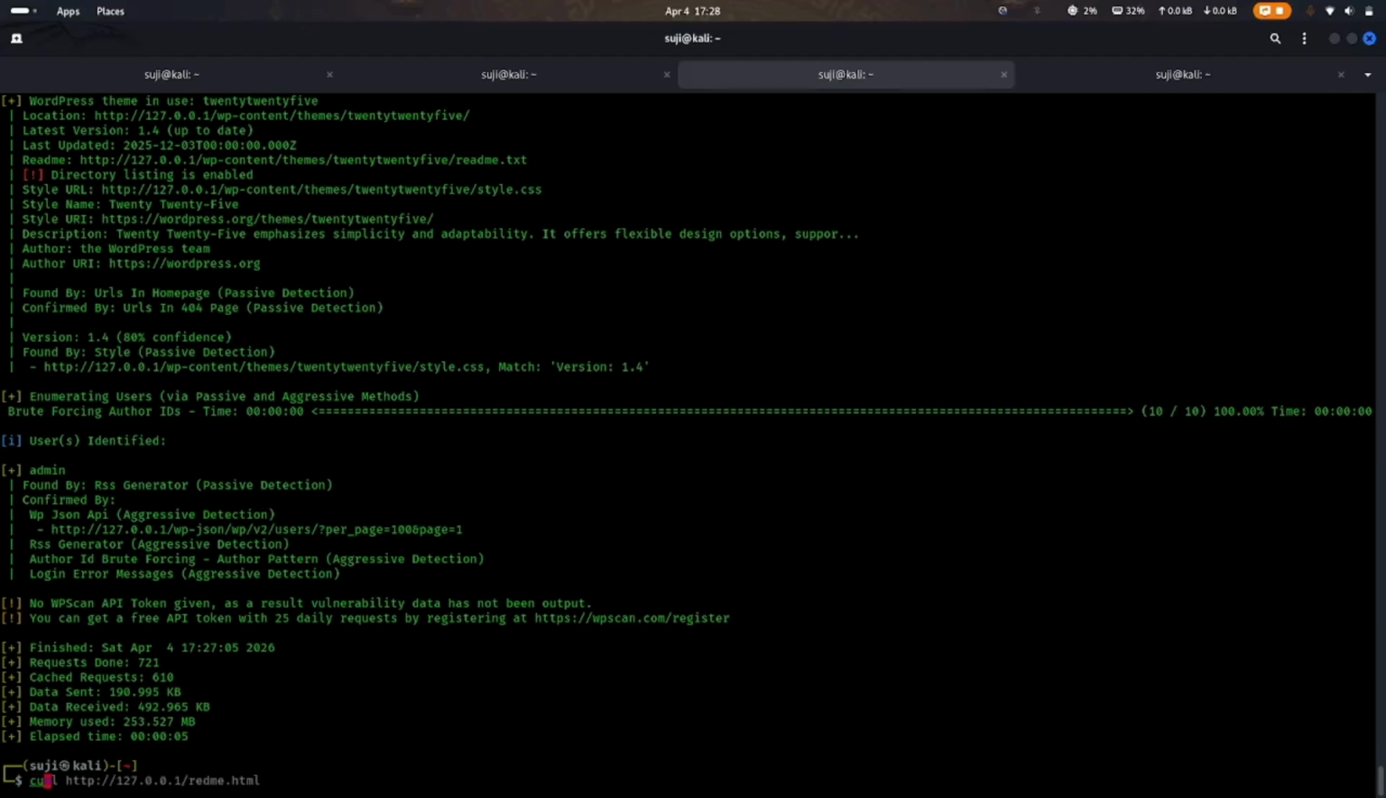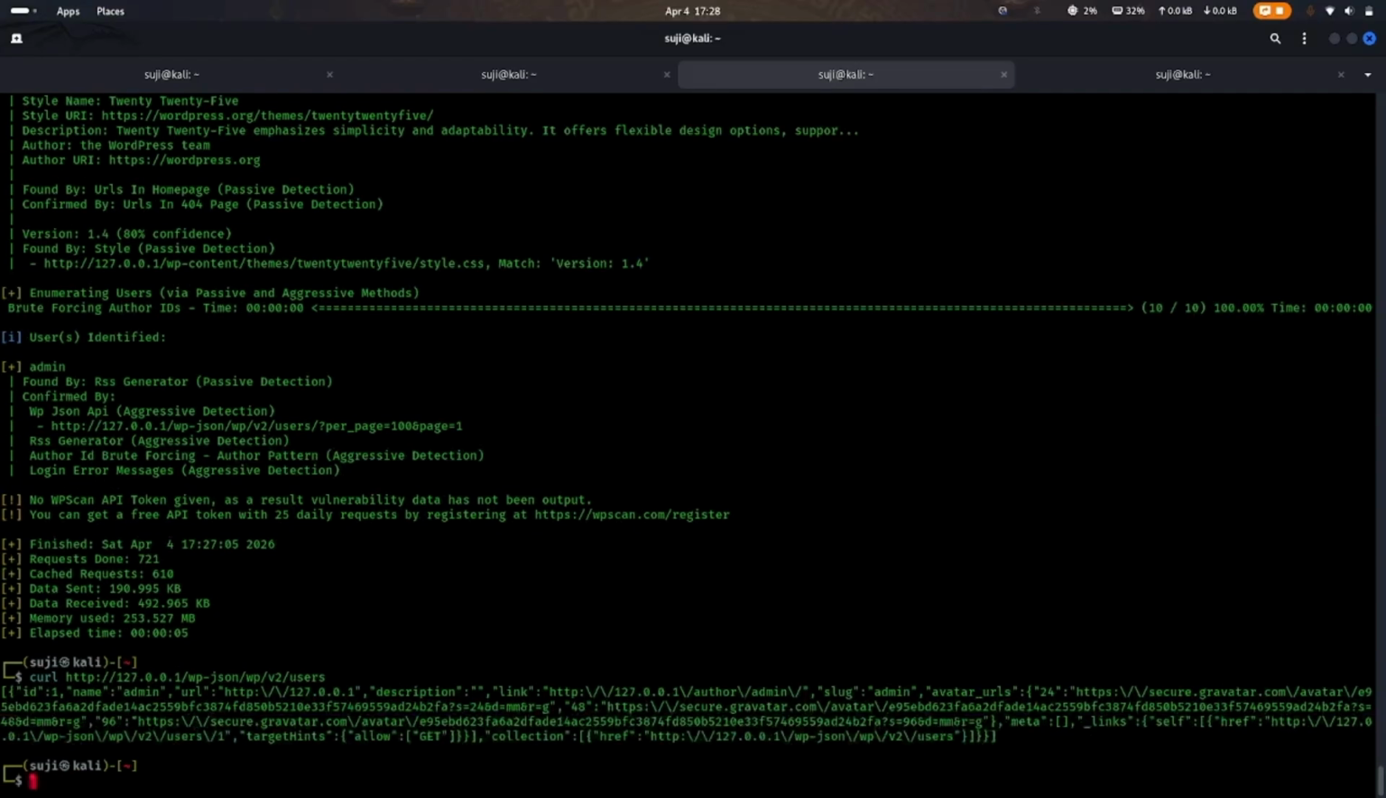We will use the curl tool also, to see whether it provides the same result. We'll see whether it provides any different kind of information from what we already got. Yes, it also provides the same thing, the name is admin. So during the brute force, we can use this as a username.